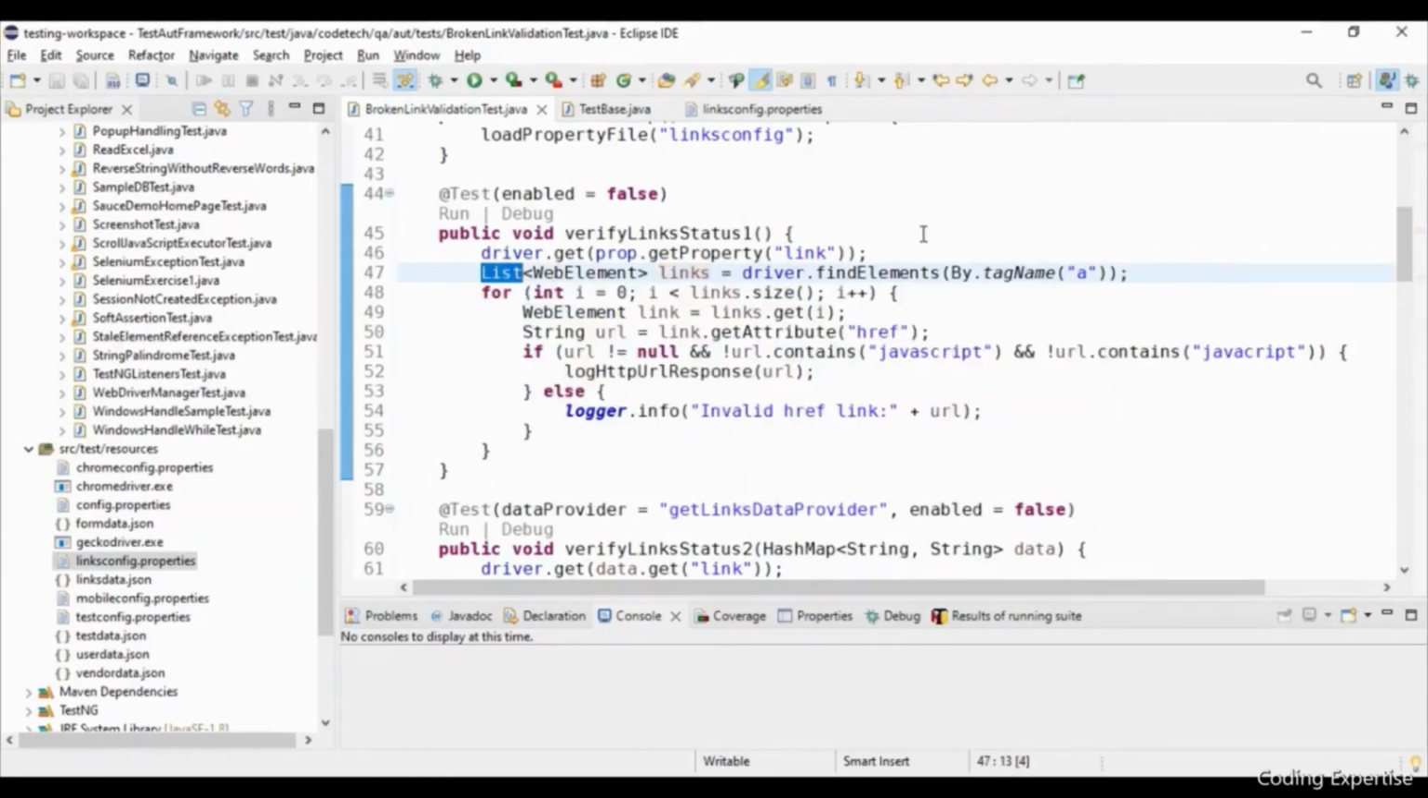Here is the web element list that fetches all the links using driver.findElements of By.tagName. Using this for loop, we are iterating over each link, and getAttribute of href helps us fetch the valid links. And we have an if condition here. This is to ignore the null and invalid values. Once this if condition is satisfied, we're calling the log HTTP URL response method. Else, it indicates an invalid link.